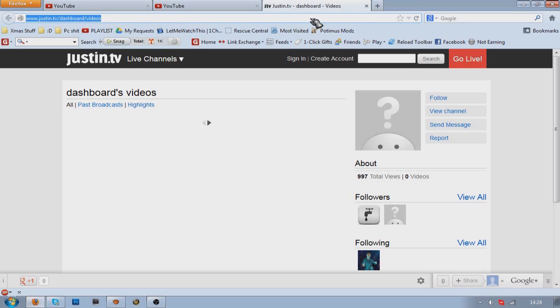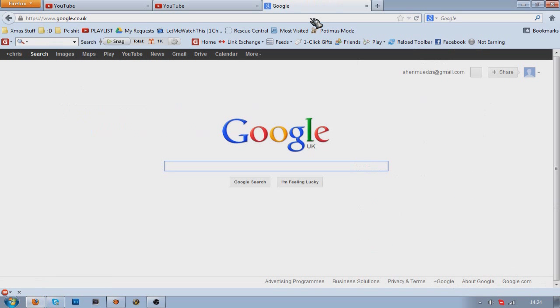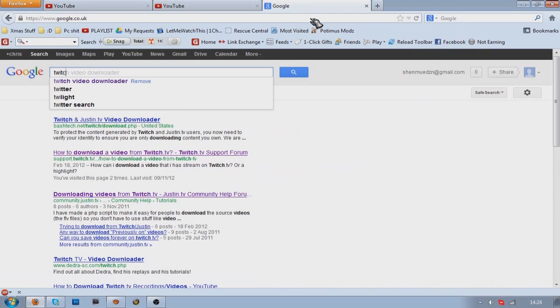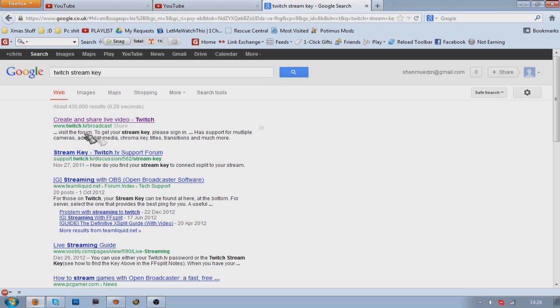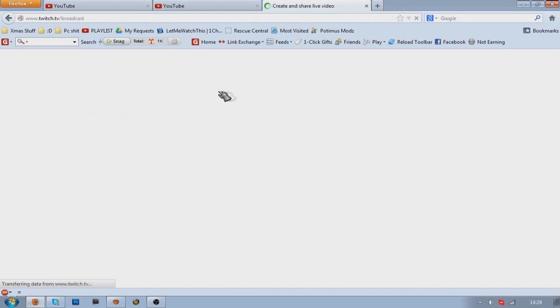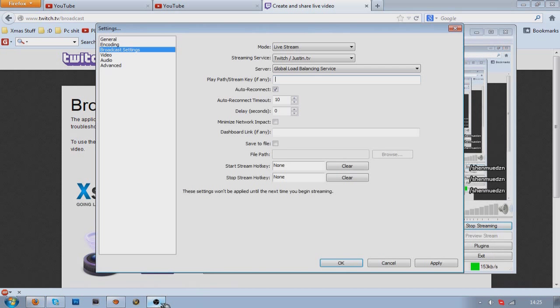Hang on one sec. Google.com, Twitch stream key. Broadcast, that's the one. And then your key will show here. Now I'm not going to show my key or else everybody will be able to live stream to mine. But you get your key and you copy and paste your key into there. And then you apply, okay, and then you can stream to it.